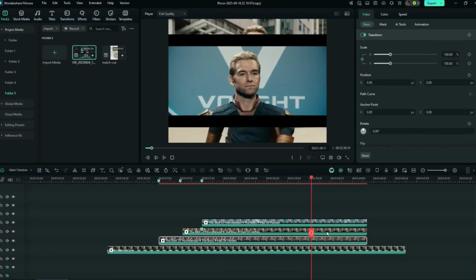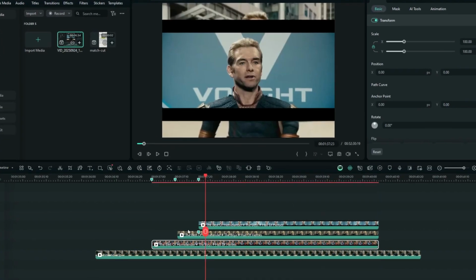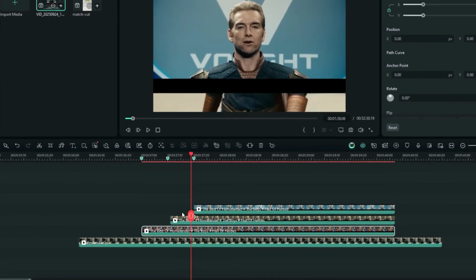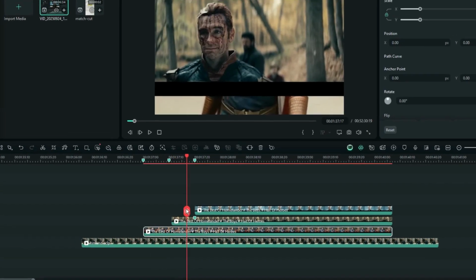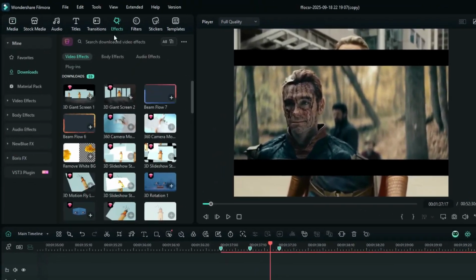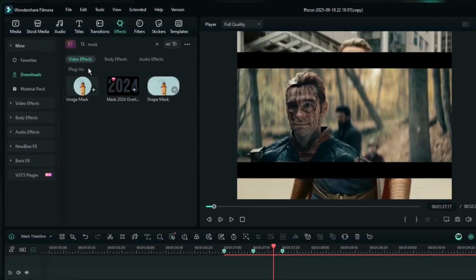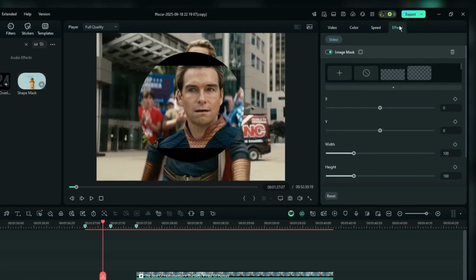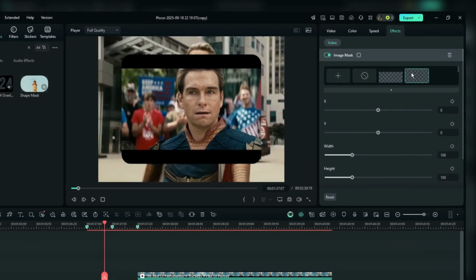Drag the video clips that you are going to use for this effect down into the timeline. If you are doing it according to the beat, maybe you have to space these clips according to your beat. Alright, now that we have all the clips prepared in the timeline, go to the effects and search for the mask. Now, drag the image mask onto this clip, and then in the effects properties, adjust the mask settings like this.